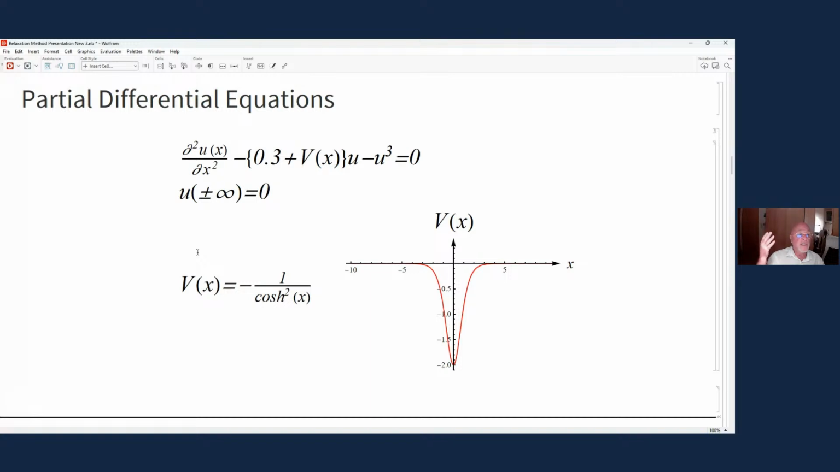On the other hand, you can regard it as the Schrödinger equation of a particle in a potential well. But this Schrödinger equation has the nonlinear term. Now the boundary conditions are in infinity and they are 0. And this potential well is the cosine hyperbolic to the power -2, and here it is shown.